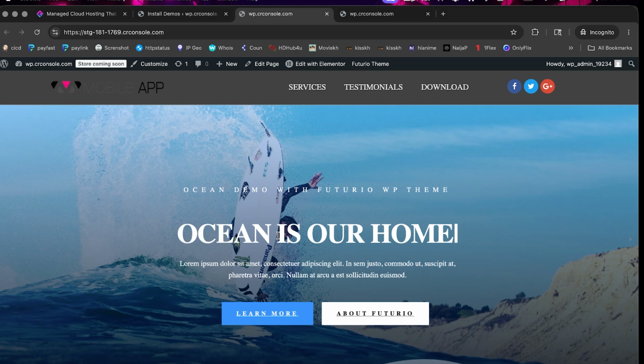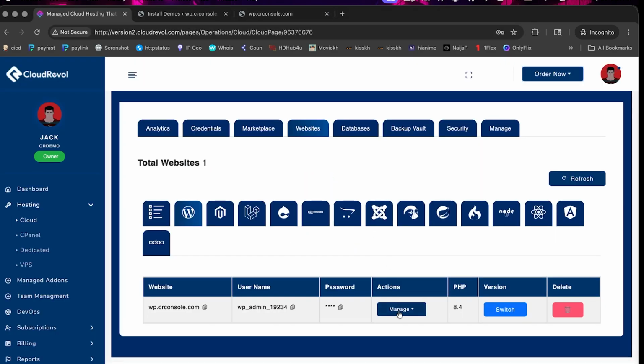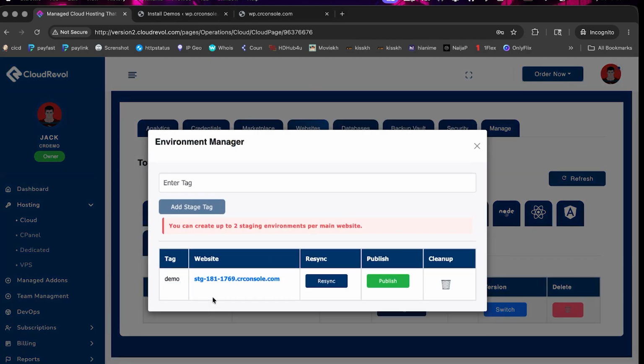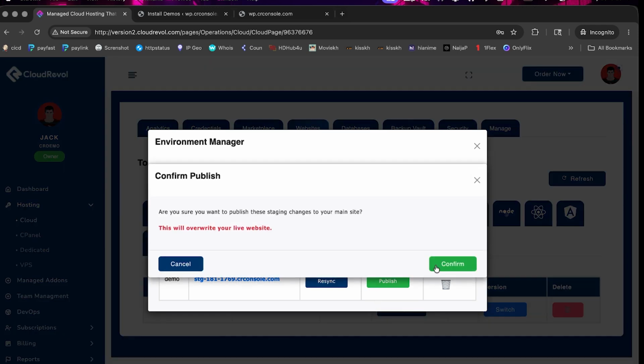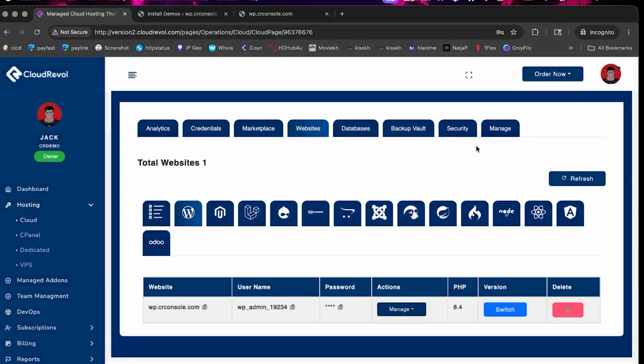Now just suppose you have decided to make these changes to your main website. We need to push it. All you need to do is go to Manage again, Environment, select your stage environment which you need to push, and click on Publish. Confirm it. It will take a few minutes, and again you're going to get an email notification once the automation job is complete to make these changes to your main website. Let's wait.